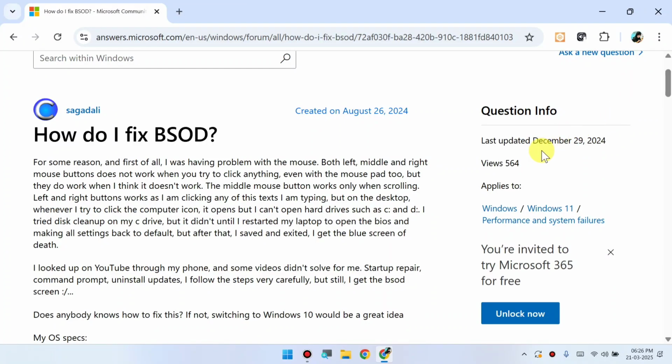How do I fix BSOD? So friends, if you are facing the BSOD problem in your laptop or PC, how can you solve it? Let's see the question here.